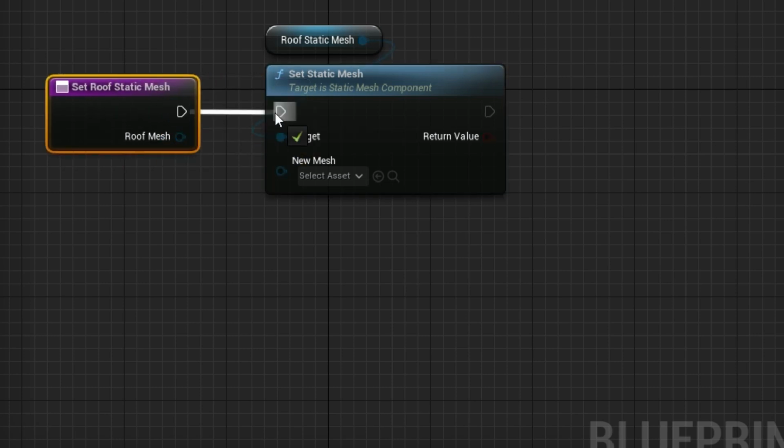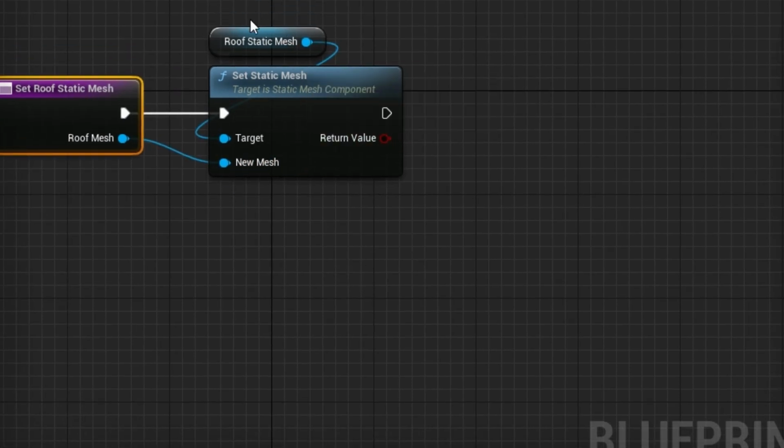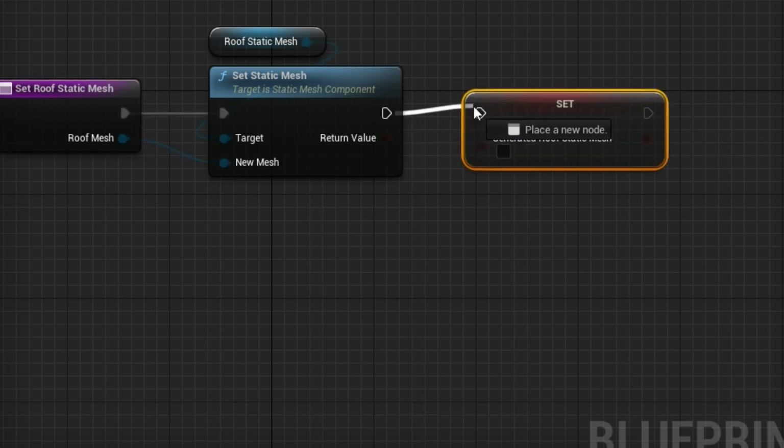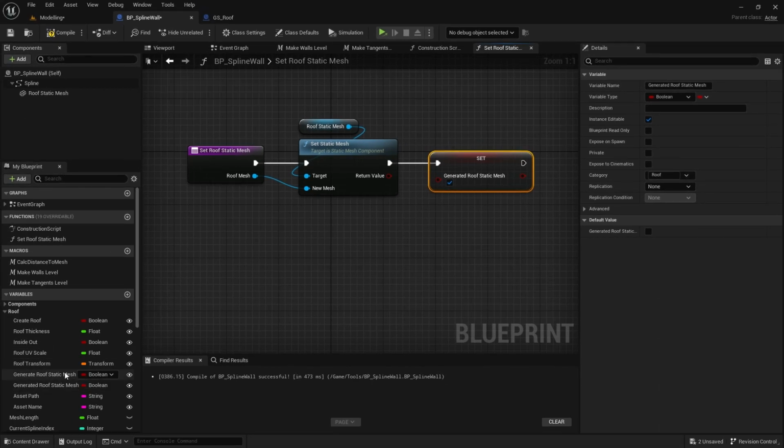We will connect it from the roof mesh input to the new mesh, and then last thing I want to do is once we've set that, we want to set our generated roof static mesh to say that it's been generated. So use Alt to drag that out, and then set this to checked so that the item has been generated. And let's just check our default values on here.